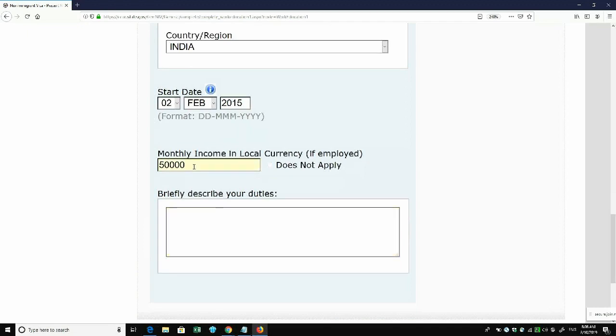Now this is the very important aspect. It says briefly describe your duties. So you need to write here your roles, responsibilities and duties, my dear friends. And the consulate officer will definitely ask this question. They will not ask you "briefly describe your duties"; they'll ask in a different, normal manner: what do you do here? What do you do in your present company? So you need to explain to them.